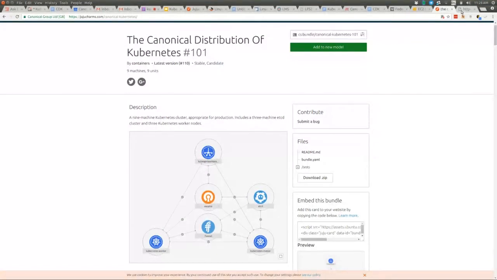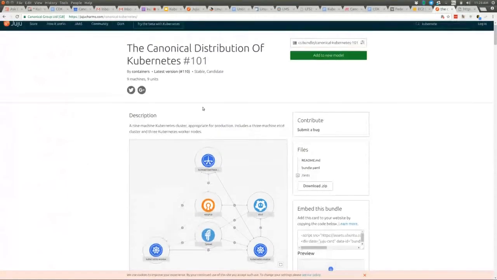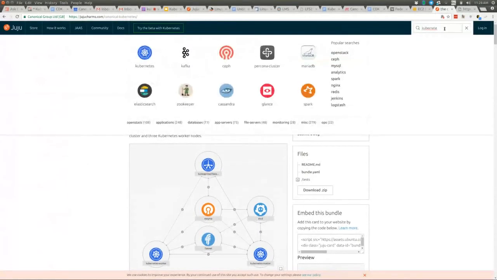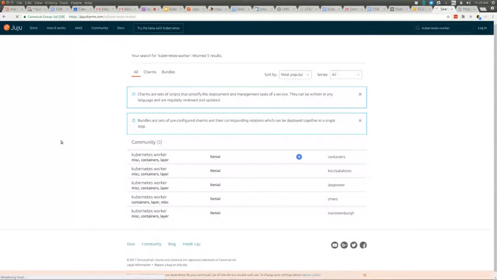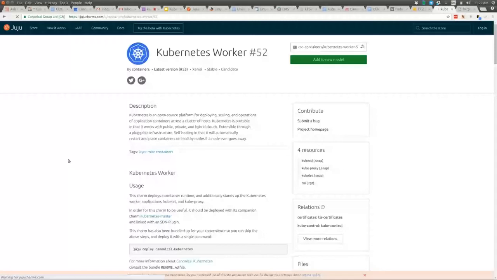To simplify, I'm just going to, let's see, Kubernetes worker. So go to the charm store and Kubernetes worker. What I'm getting at is I want to find how deep does this go? Where can I find the actual code that's getting run when I deploy CDK and it has a Kubernetes worker? So here we are, Kubernetes worker.